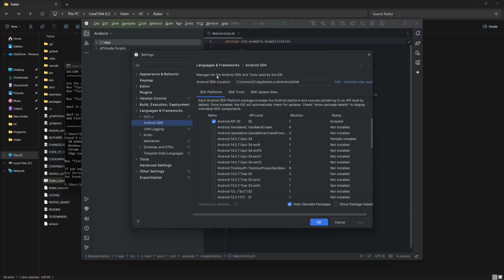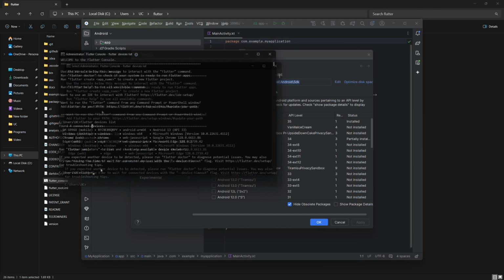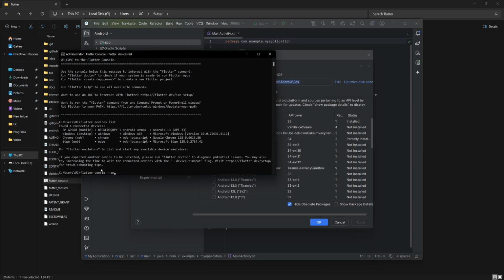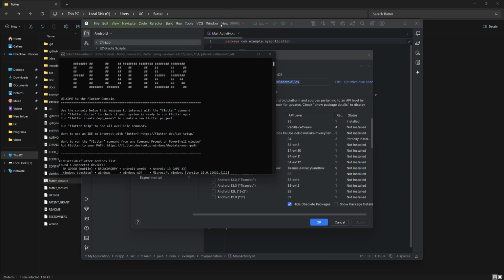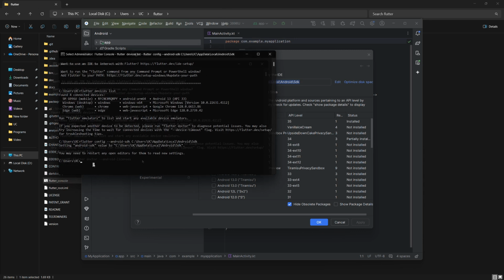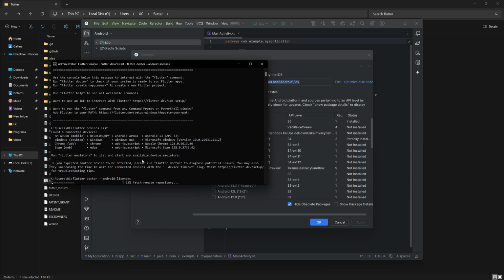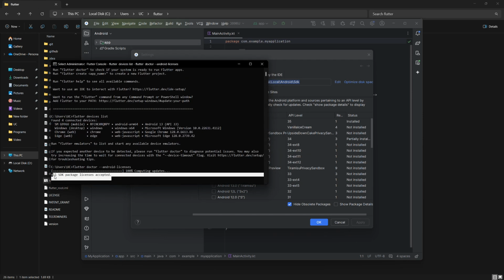If you see this error in Flutter Doctor, go to Android Studio settings, search for Android SDK and copy the SDK path. In the terminal, type flutter config --android-sdk, then paste the path you copied. This should fix the issue. If you haven't accepted the Android licenses yet, you can also do that by typing flutter doctor --android-licenses in the terminal.